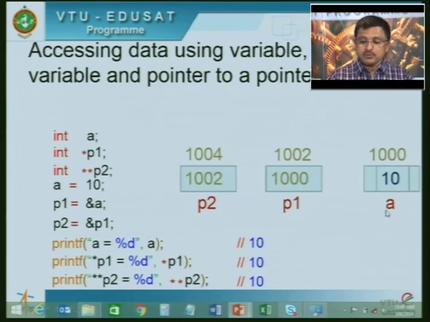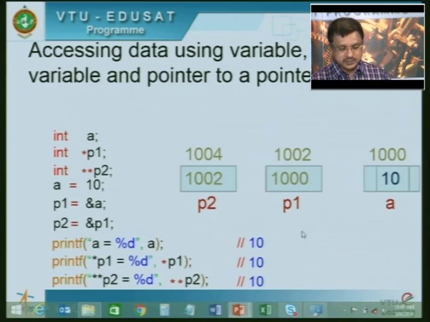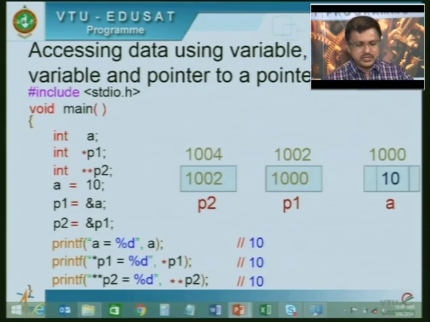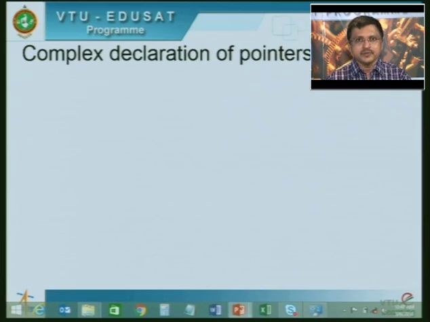So now to sum up, if I refer a, I get 10, which is called as direct. If I refer p1 using a star p1, it means I access p1 and then 1000, which is one level indirect. If I use p2 by using star p2, I get, first I go to p2, I get 1002, I go to 1002, I get 1000, and I go to 1000, I get 10. So there is double indirection or 3 memory accesses. So the rest of the code can be easily completed.